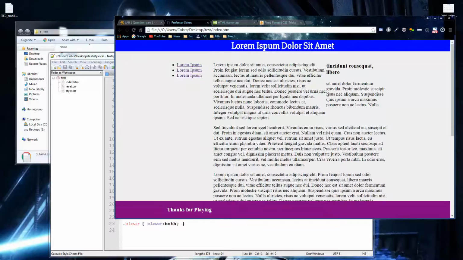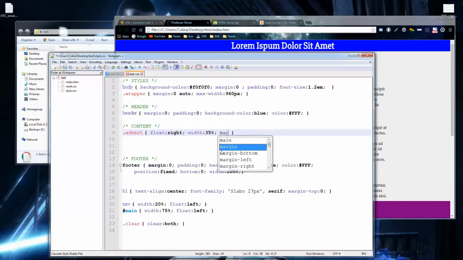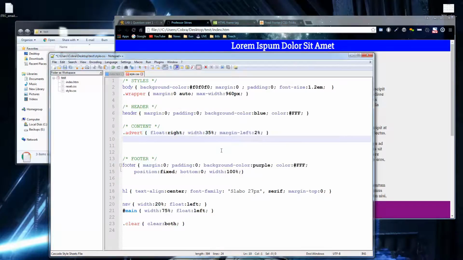Kind of breaks it up. It's right up against it. Wouldn't hurt to throw some margin or some padding to it. Margin left maybe of 2%. That advert could use this same font family that's here. I'm just going to copy that guy. That's not really where I want to put it. .advert h3. Here we go.